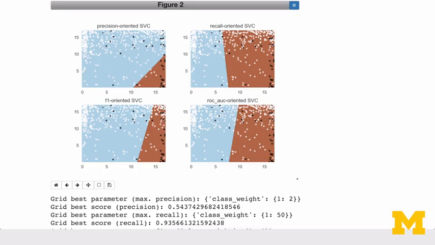In contrast, the recall-oriented classifier, with class weight of 50, tries hard to reduce the number of false negatives while increasing true positives.